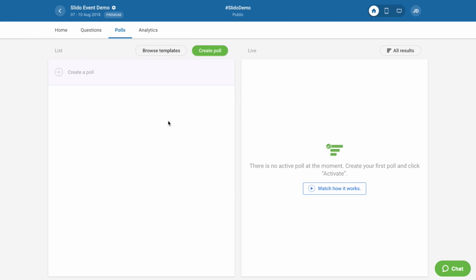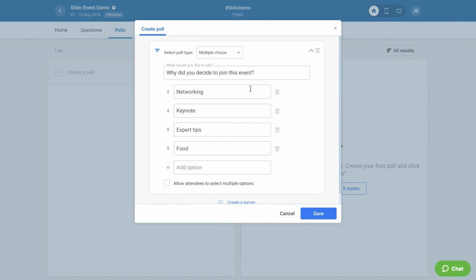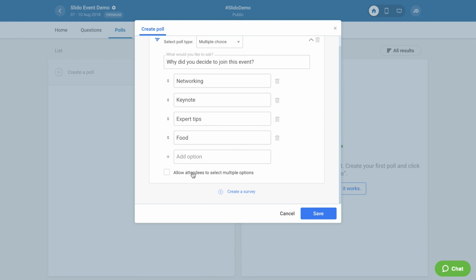Live polling is a great way to engage your audience and vary the dynamics of your event. Creating a new poll takes just a few seconds. Go to the Polls tab, click Create a new poll, and select the type. Enter your question, and add options. With multiple choice polls like this one, you can tick the box if you want to allow your participants to select more than one option. If you need, you can also limit the maximum number of answers.